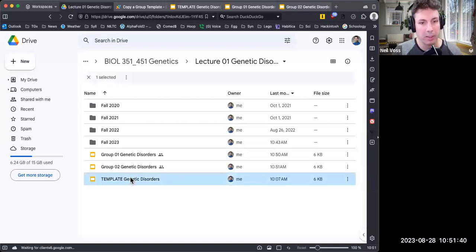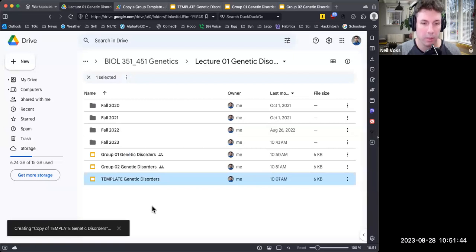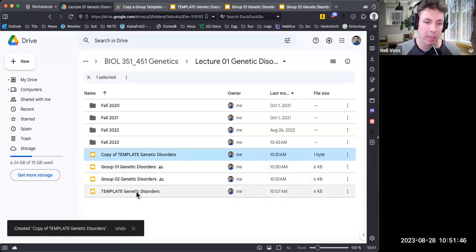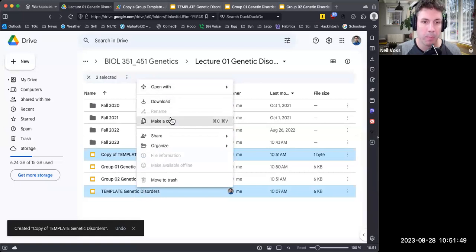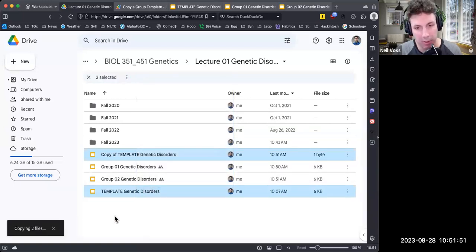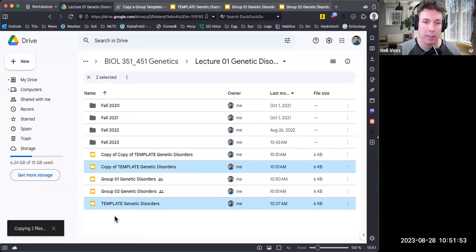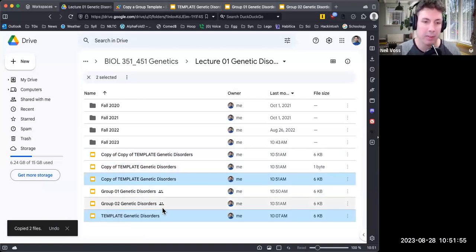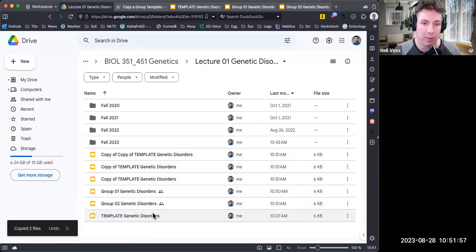I used to do it like this. Copy. Now I have a copy, and then I can make a copy of the copy. And then I have to manually go through and rename each one. And if I really wanted that first slide to have a number on it, I'd have to manually go through that as well.